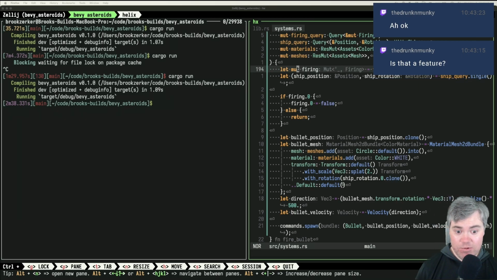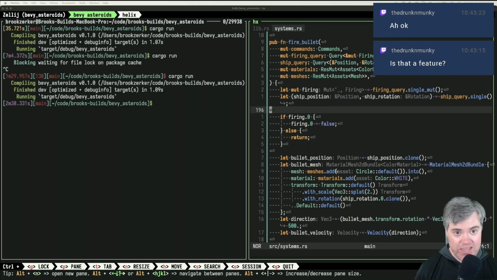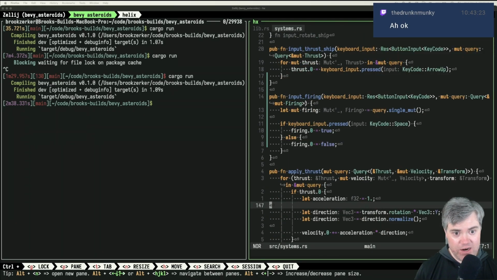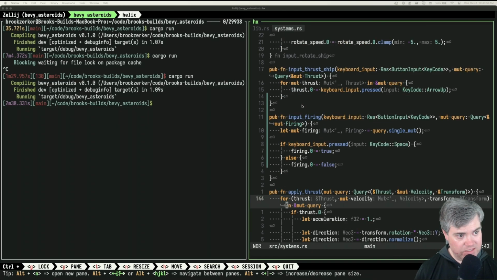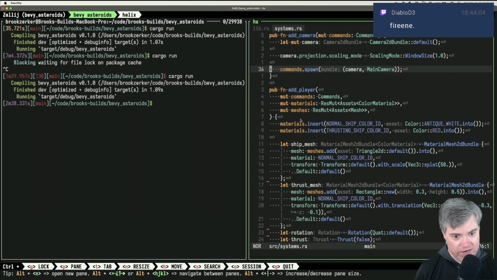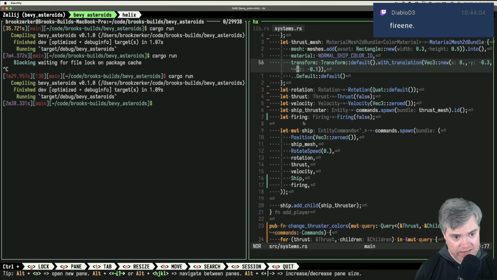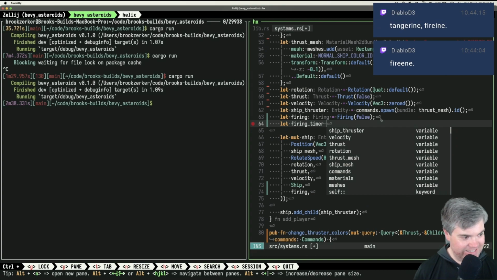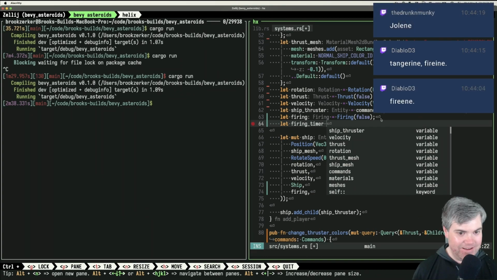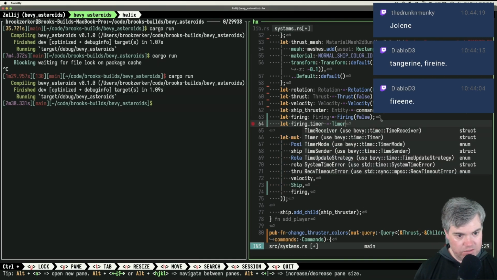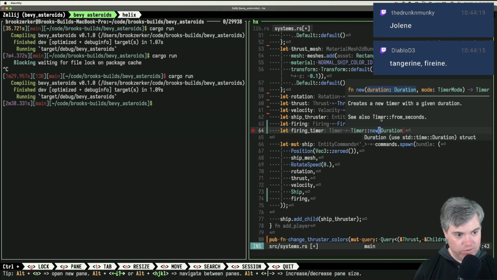So there's a couple different things that I want to do, don't I? In firing. Okay, so input firing. I need a timer. So when a ship can be firing, which means that when I add the player, I need a firing timer. Something like that. Okay, so firing timer is going to be equal to a Timer new, and we're going to give it a duration.